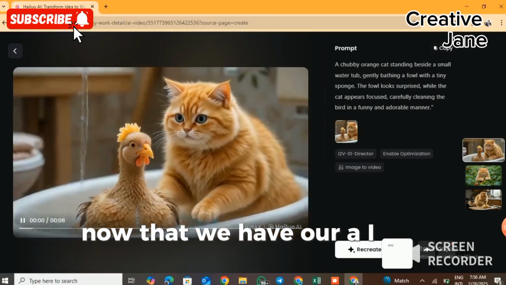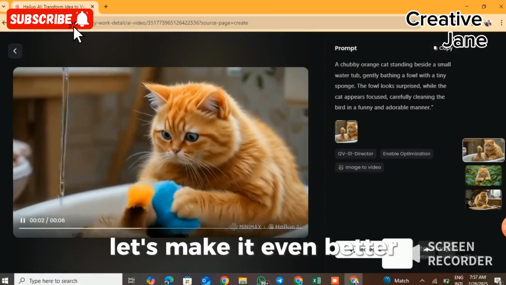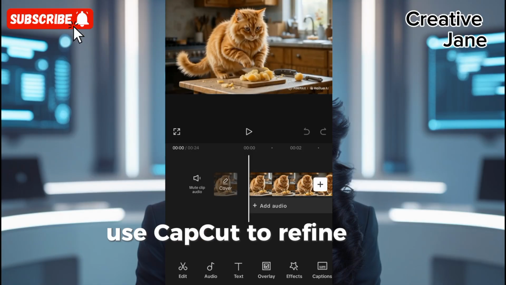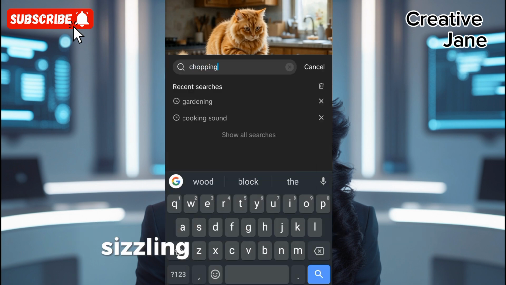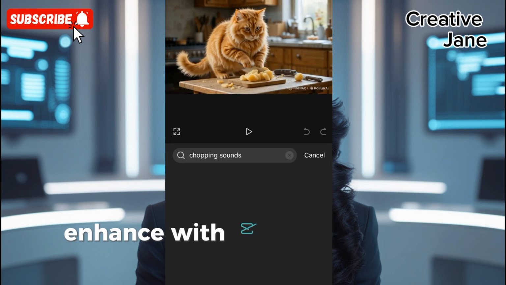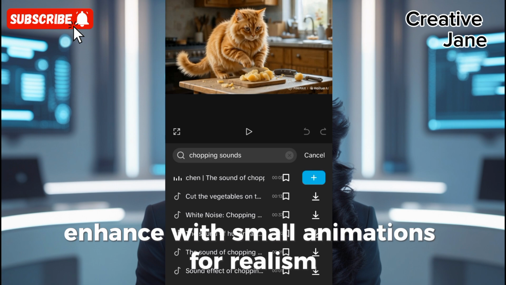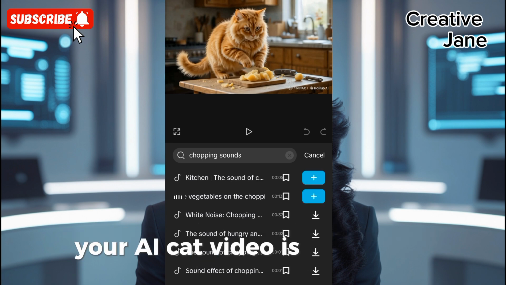Now that we have our AI cat video, let's make it even better. Use CapCut to refine the animation. Add realistic sound effects like chopping, sizzling, or market sounds. Enhance with small animations for realism. Your AI cat video is now ready.